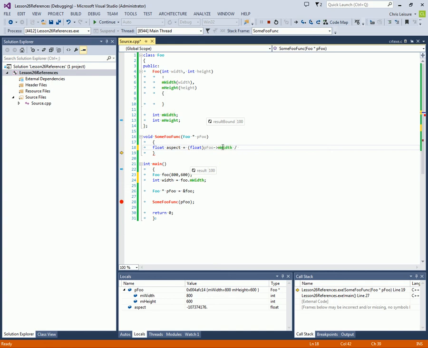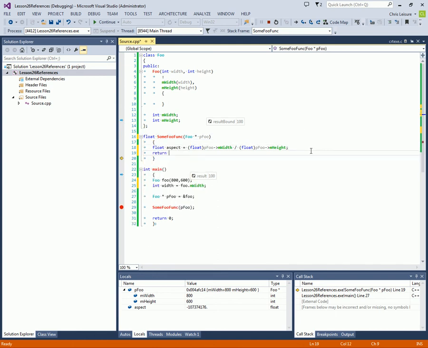We'll divide that by height, and then we'll have our aspect ratio. And here I had to make sure to cast these to floats so that we can get our floating point results. And then I'll return a copy of our aspect ratio. I could have done this with a temporary, but this will work fine.